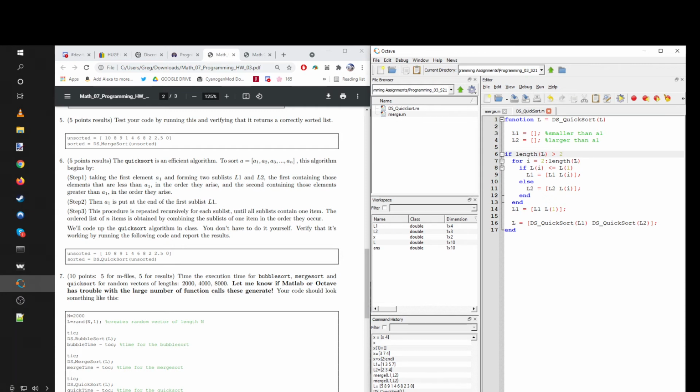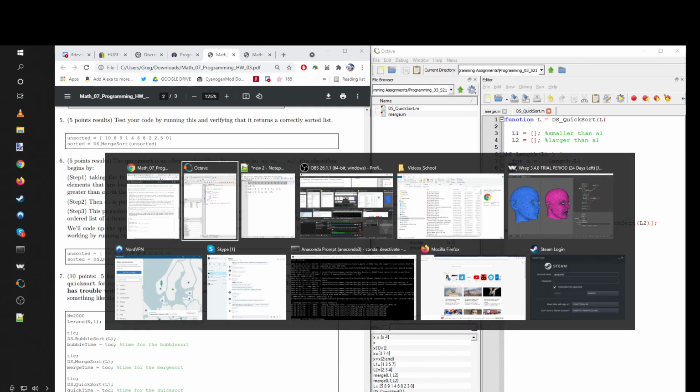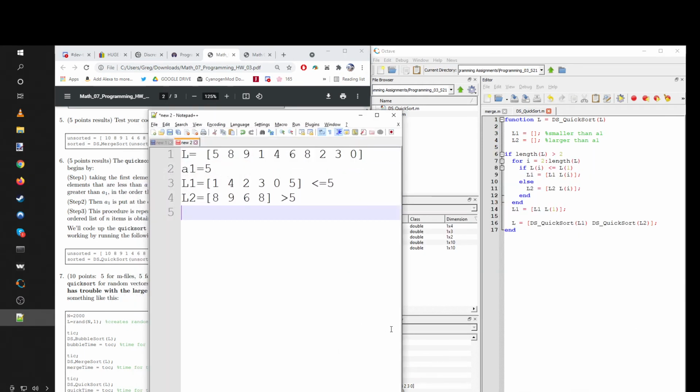Huh. All right. Let me think about what happens if you have a two element list that's not in order. So if you have a two element list that's out of order, like if you have this situation, like if L is 8-1, that's out of order, then this code would not work correctly in that case because it'll never do anything here.